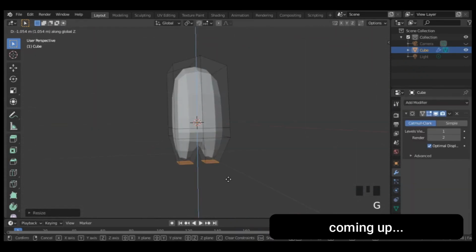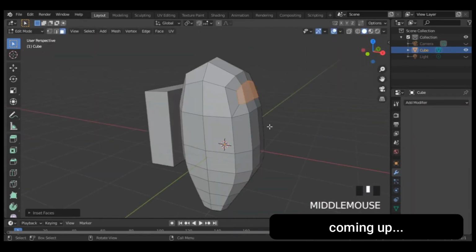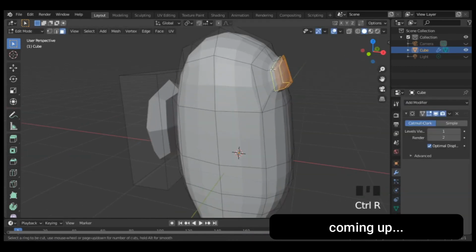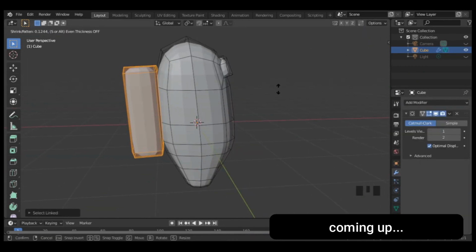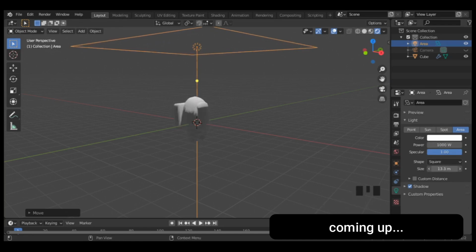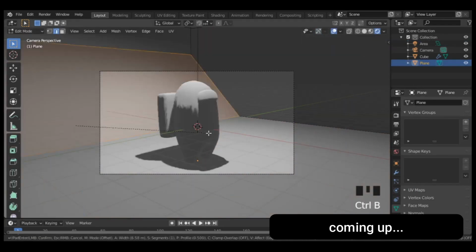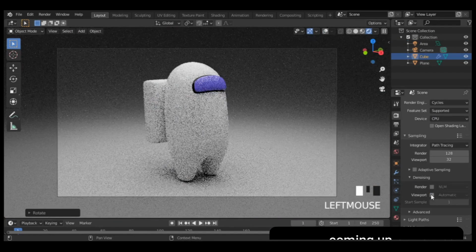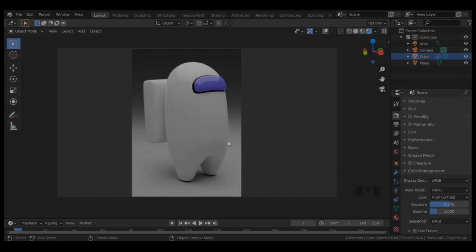So today we will learn how to create Among Us game character in Blender. I know you were not expecting this kind of character when you guys requested me to make a character modeling tutorial. But still, this should count. So without further ado, let's begin.